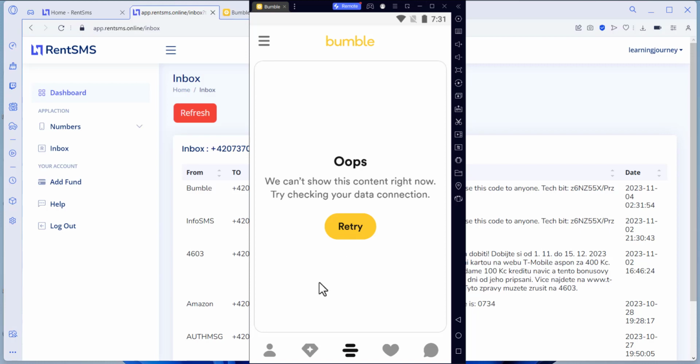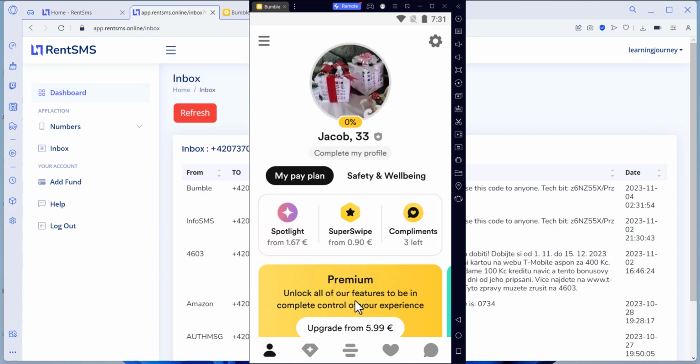We have already created the Bumble account successfully. As you can see, I used my RentSMS phone number. And by the way, guys, Bumble doesn't accept virtual phone numbers. That's why you need to choose a good provider. In this case, I showed you RentSMS phone numbers because they provide real phone numbers that work with all platforms.